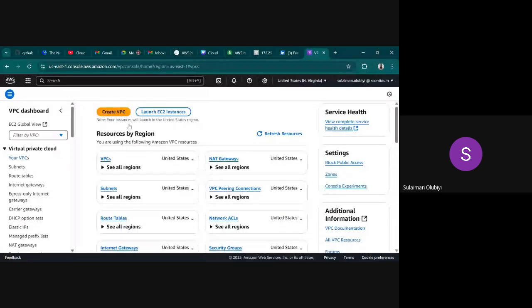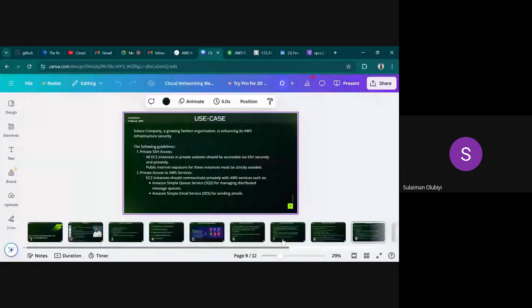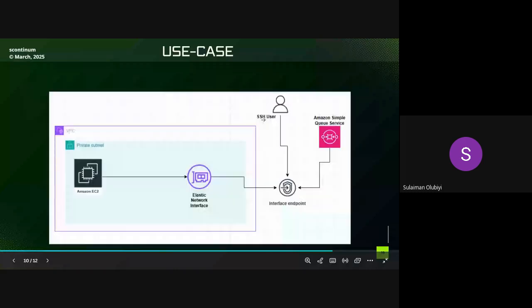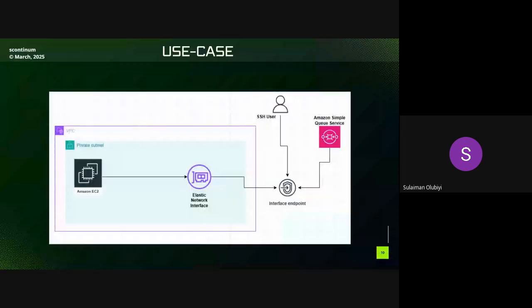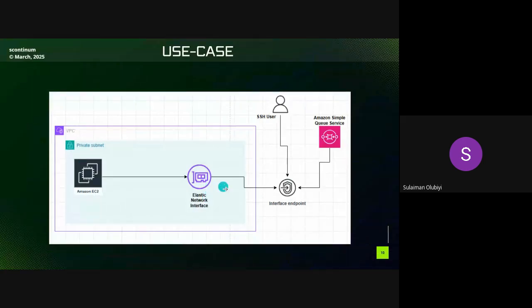So what we're trying to do, let me go back to my slide and show you something. This is what we want to achieve at the end of the day, an architectural overview. This is the backend VPC, and these are the private subnets in the VPC, and this is the ENI that will be created when we use the interface endpoints, and this is going to be the EC2 SSH user. We don't want to access the server via the internet. We want to access the server privately.